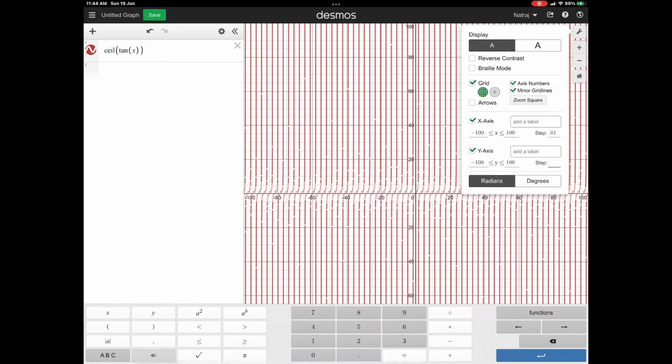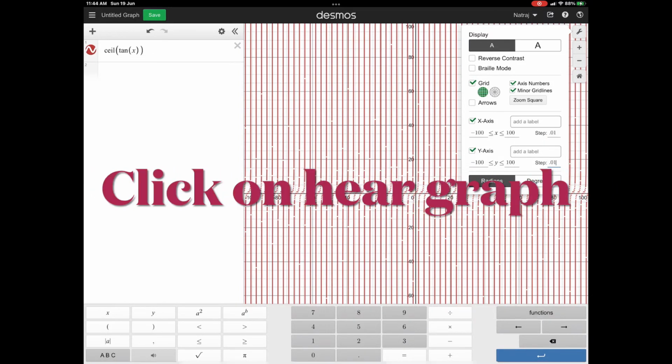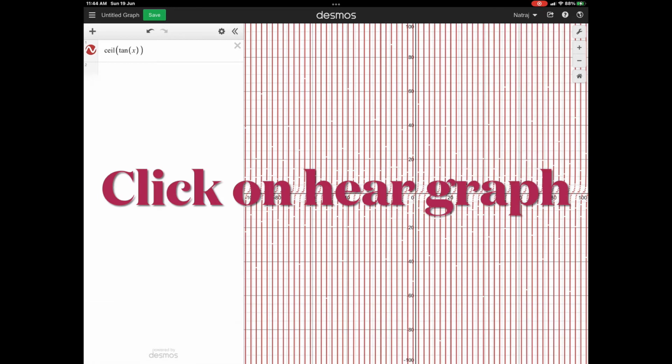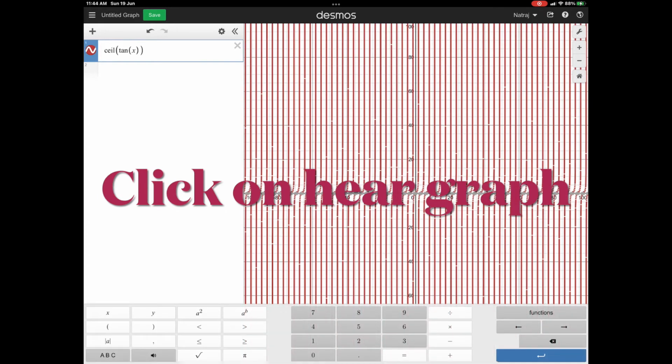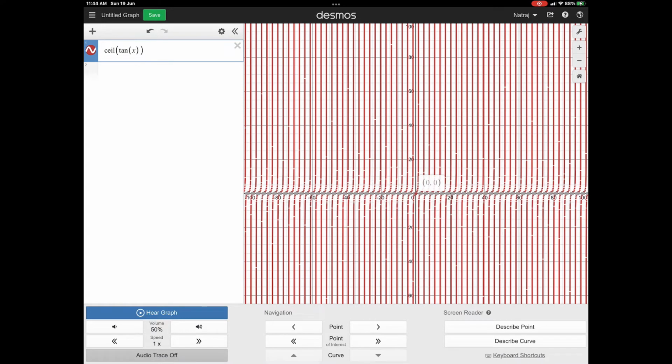Don't keep it in degree mode, it will not work. Put it in radian mode. Now once you have done this, you will get a graph like this. This is the ceil of tan function graph.